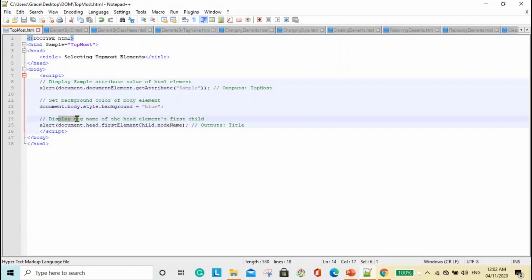Next, if you want to display the tag name of the head element's first child, this is the method: document.head.firstElementChild.nodeName. The output here is title. As you can see, this is the first child, which has the node name title.